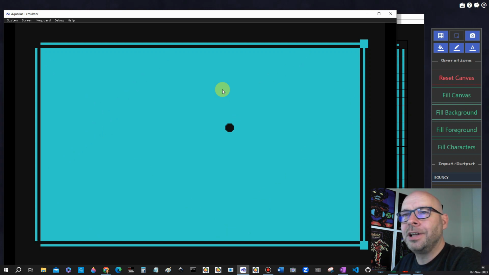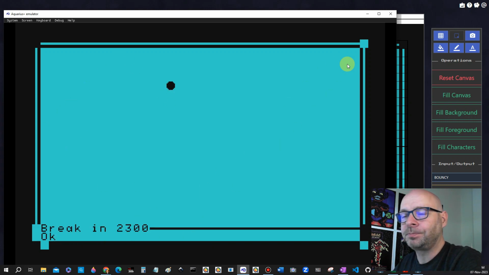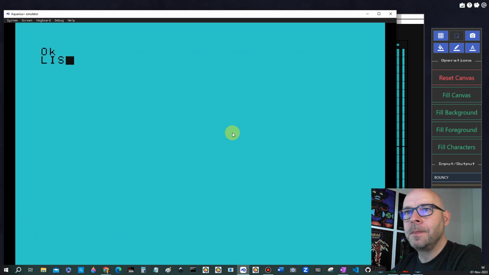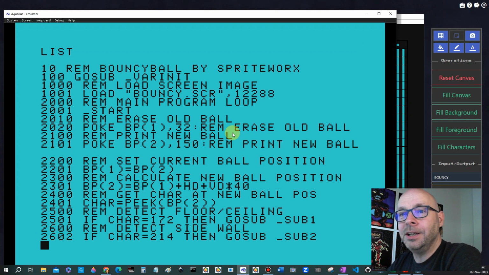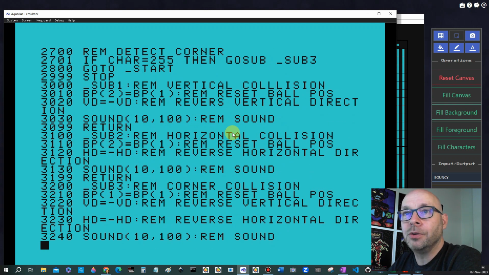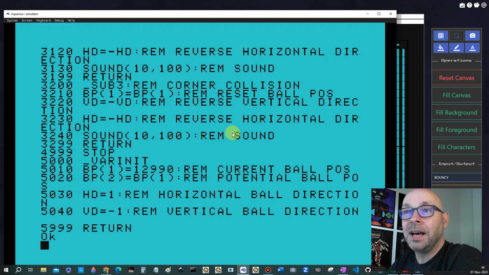Okay, so it looks like there's a slight bug in my program where it's printing blank spaces where the ball hits the corner. So let's take another peek at the program and see why it's erasing the ball at the old location, or rather, it's printing the ball in the corner. It shouldn't be changing the ball location when it hits a corner. So let's find out why. And it's most likely going to be in one of those subroutines that starts at line 3000. And it should be the last subroutine, which is right here, sub 3, rem corner collision.